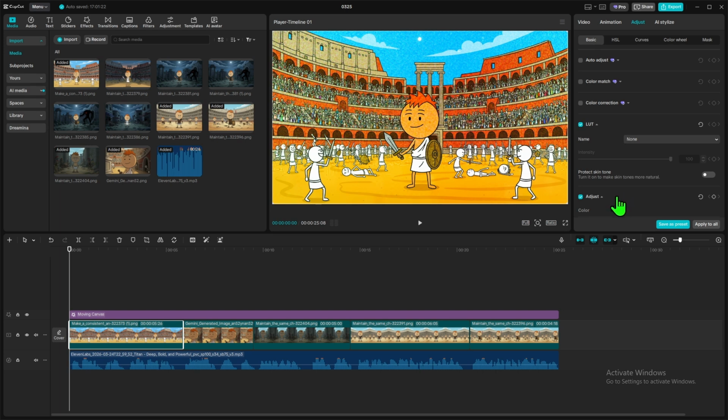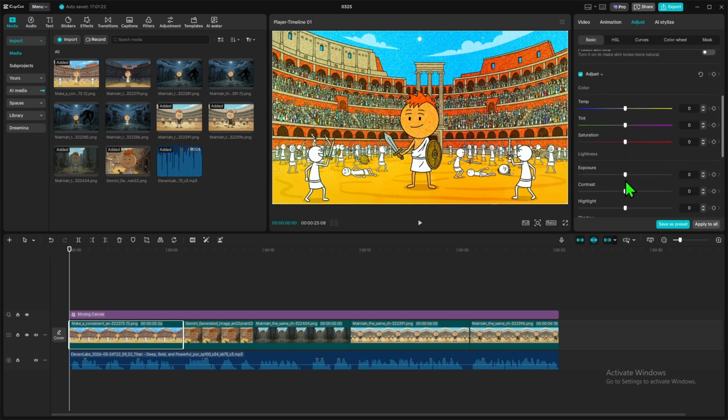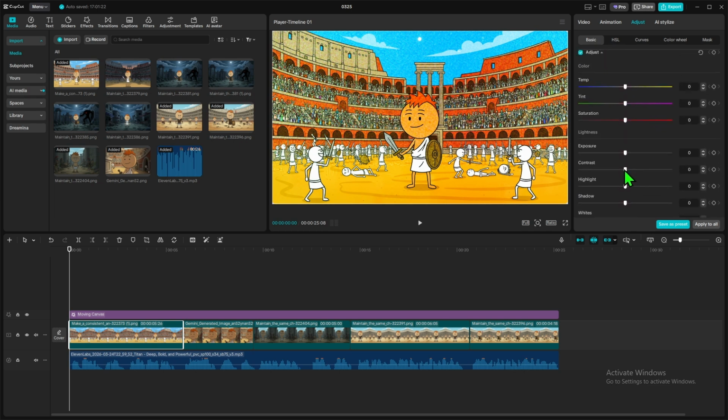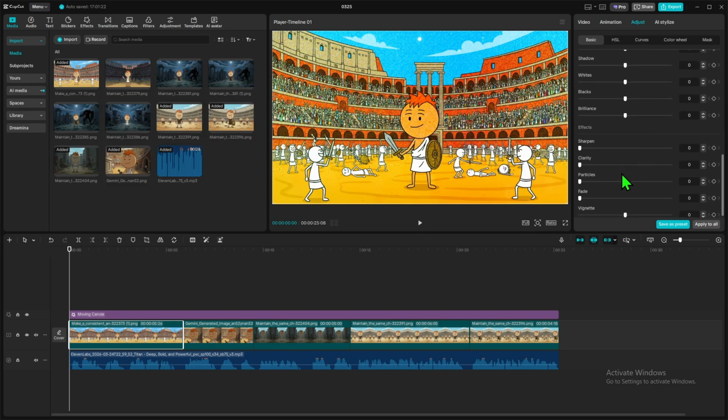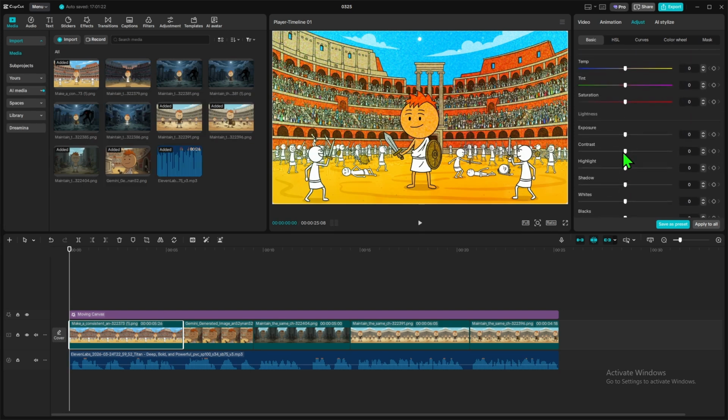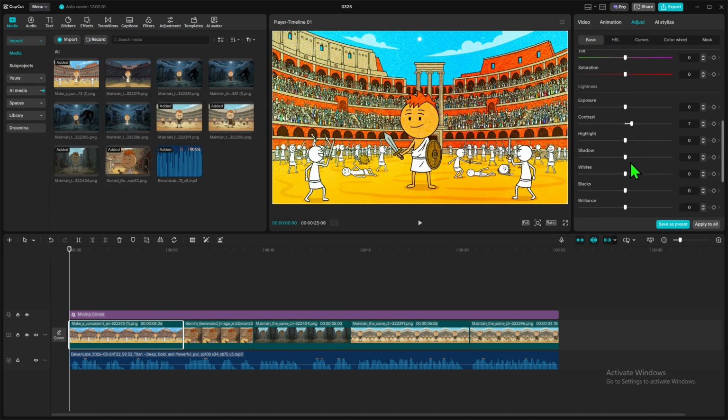Now go to the editing tools and look for Adjust. This is where you can create the HDR CC look manually by changing the color and lighting settings. Start by increasing the brightness just a little, but don't make the video too washed out. Then raise the contrast to make the dark and bright areas stand out more clearly. Next, increase the saturation slightly to make the colors look stronger.